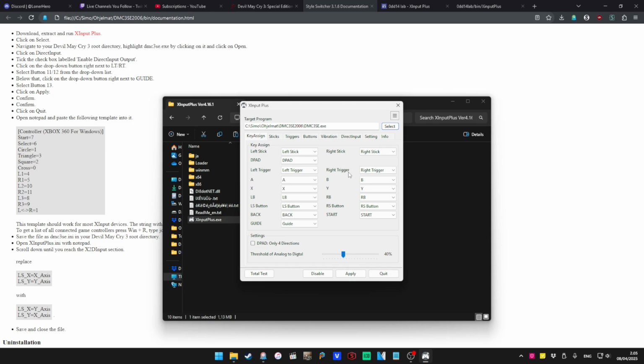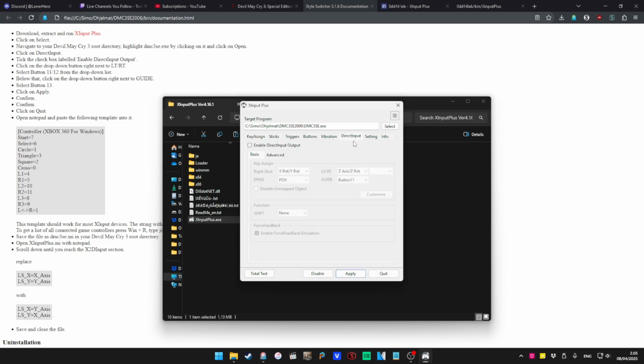Then click on Direct Input. Tick the box that says Enable Direct Input Output. Then next to the LTRT drop-down menu, choose button 11/12. Next to Guide, choose button 13. And click Apply and OK.